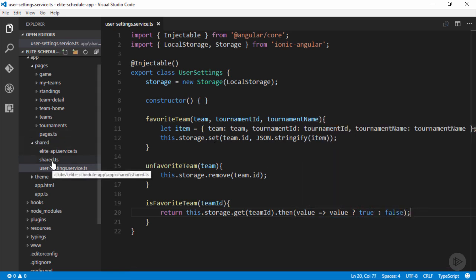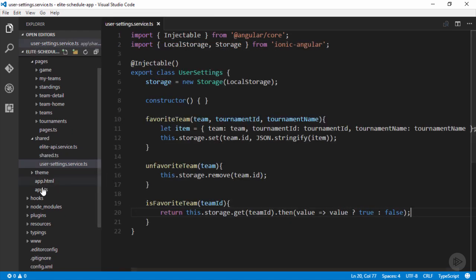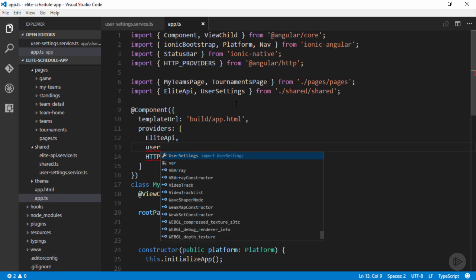Now, since we've added that file, let's go to our share.ts, and let's make sure we're including an export for it. Now, we want this to be globally available in our app. So we'll come in here to the app.ts. Let's add it to the import. We're also going to add it to the providers here.